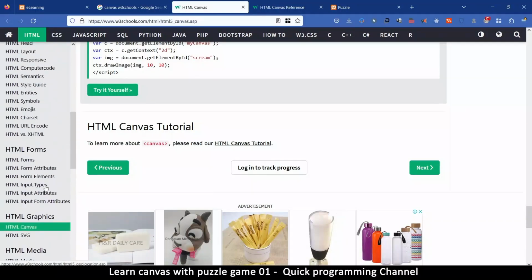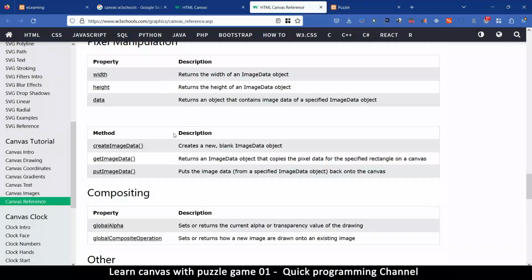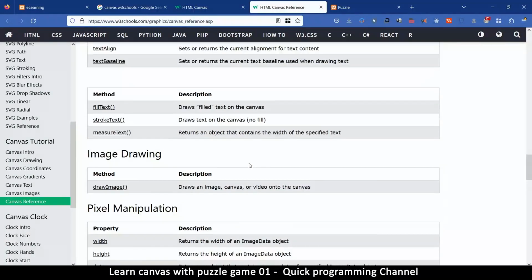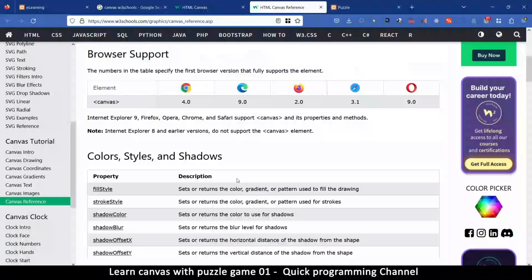Where is this? Actually, this is not even the link. There's a reference here, which is good. It's better. It's got this Canvas tutorial. There's an intro, and it shows you how to draw, coordinate systems, text, gradients, images, and so on. This is literally all you need to know about Canvas. It's a very short topic, but you can do so much with it.